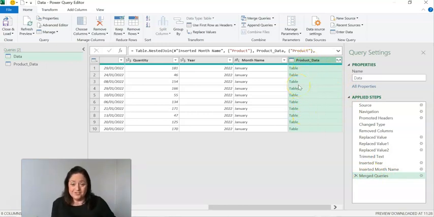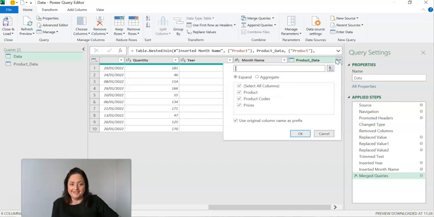It just says table, it doesn't give us any information. But if we click on this little cursor at the top right, it will expand, or give us the option of selecting the fields to pull in from the product data query. As we know, there's only 3 columns in there. I don't need the product name because we've already got it. I'll have product codes, please. I'll pull in the prices. There's a little tick box here, which is normally the default. It says use the original column name as prefix.